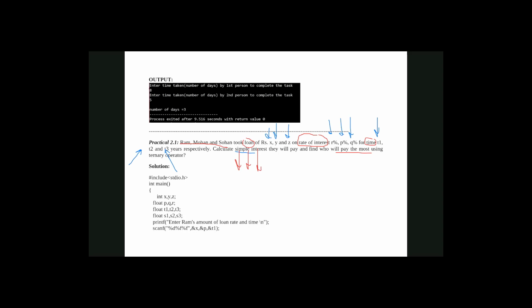Now, in order to find out who is paying the most simple interest, let S1, S2, and S3 be the simple interest. S1 is the simple interest for Ram, S2 is for Mohan, and S3 is for Sohan. This is our target: to find who is paying the most simple interest. So what will we have to do to find this?